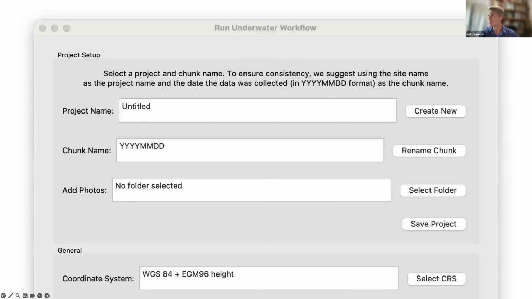So for project setup, you first just have to name your plot. This is just the name of the area that you're working with. And then for each chunk, because we have all of the time points arranged within a chunk, within a single project, the chunk name is the date that you collected that imagery on. And you can name it right here.